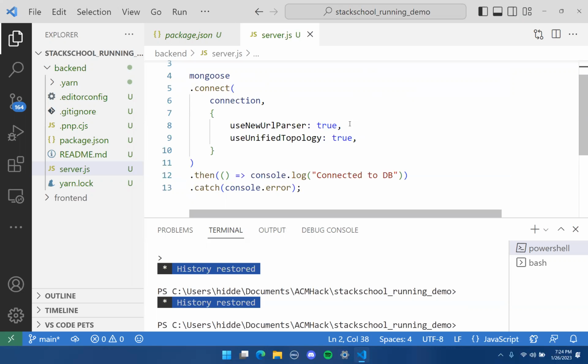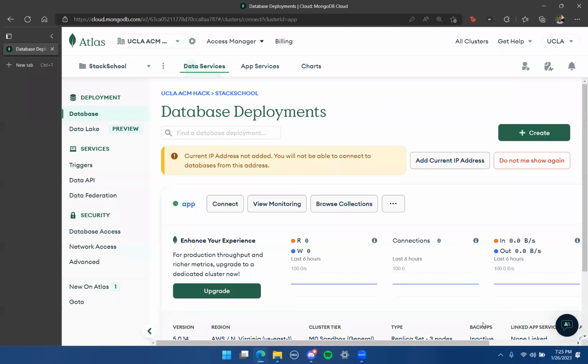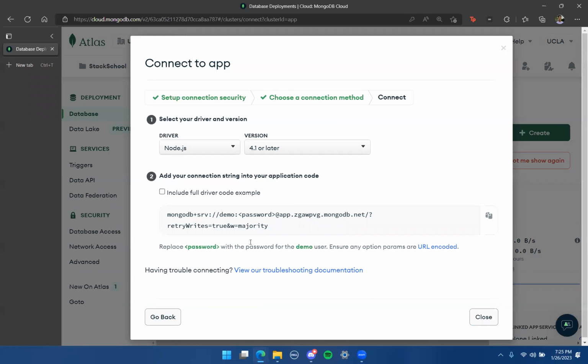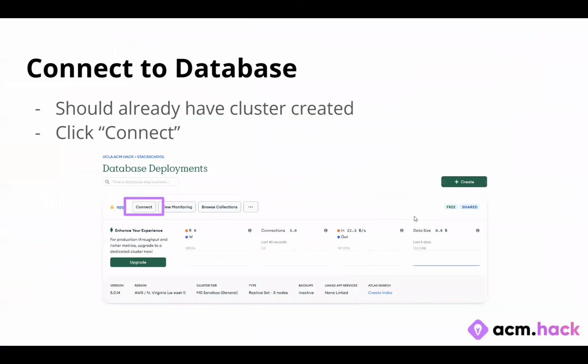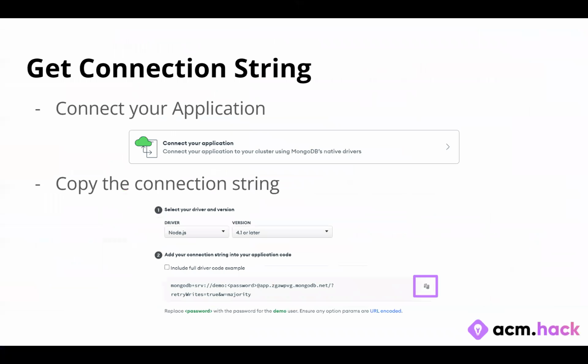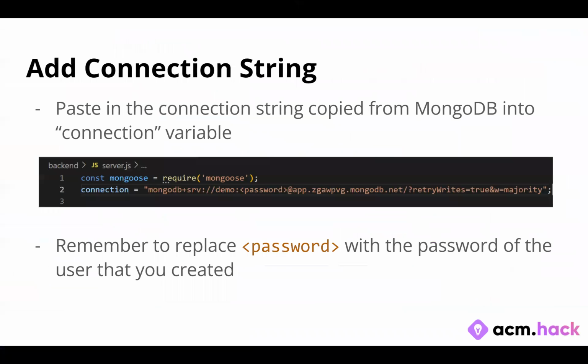Question? How do you get that connection? Okay, you want to go to your MongoDB. I'm going to close this. We're going to click connect, and then click connect your application, and then we're going to be prompted with this string, which you should copy and which you should use. Which is right here. Cool.